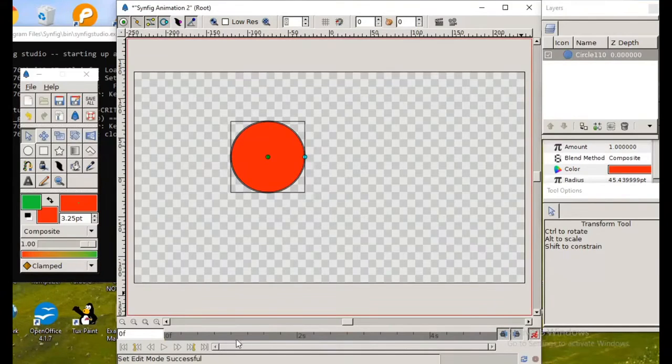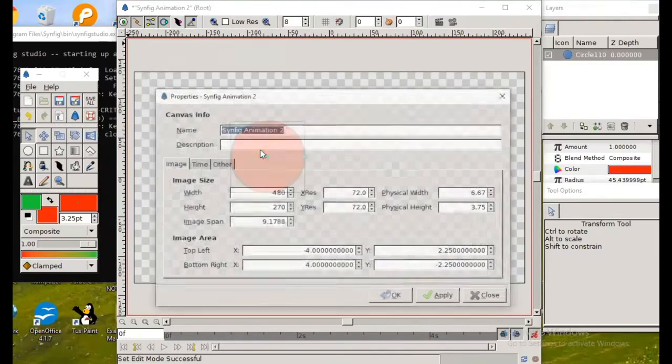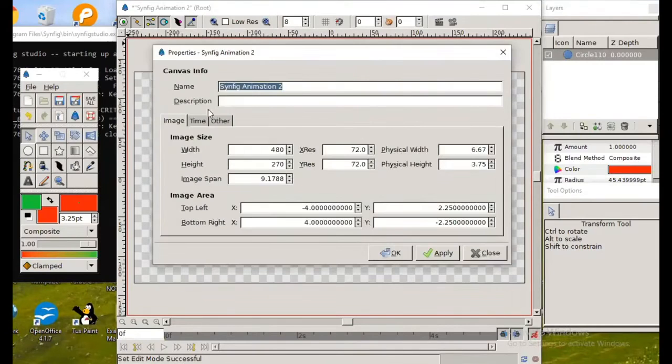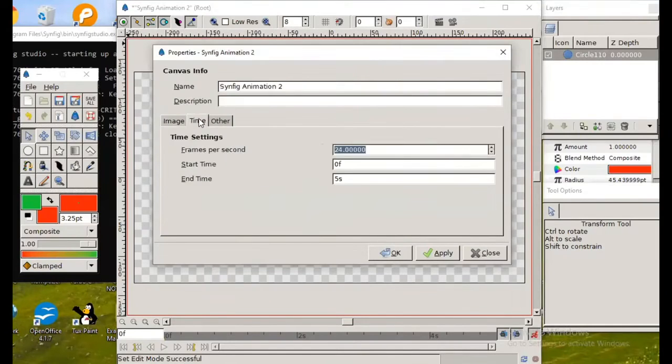Then this is your timeline. By default, there are 5 seconds in your animation. If you want to increase that time, then go to this caret, this small triangle here. Then edit, and then properties. In properties, go to time, and here from 5 we have to make it, for example, 10 seconds.